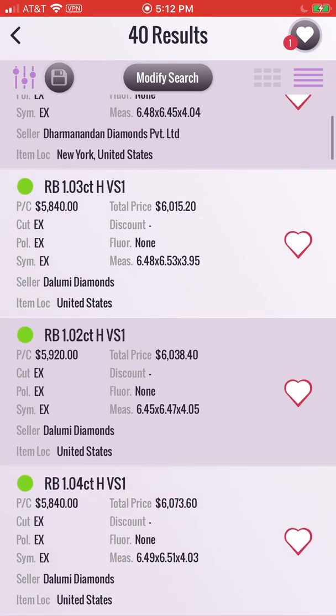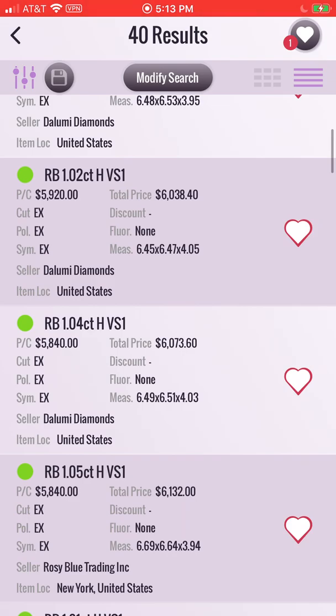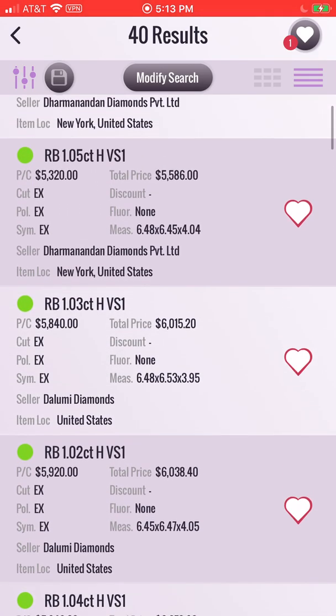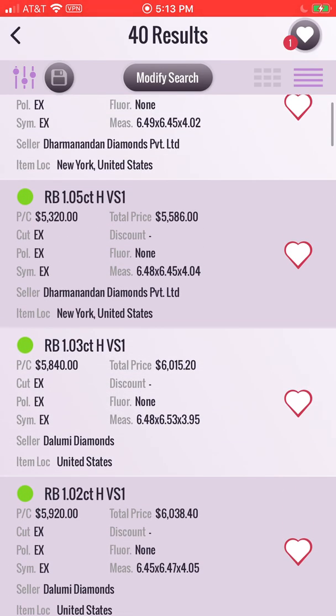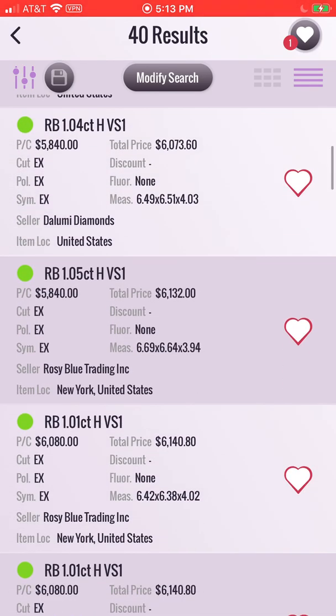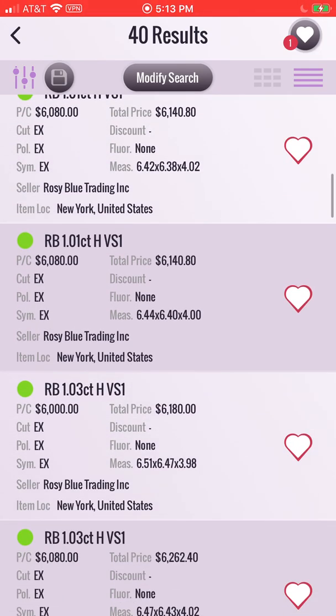On the list view, you notice there are green dots. These are availability dots. So if it's green, it means the vendor should be able to ship immediately. If it's red, call for availability. The open hearts next to each item allow you to save an item as a favorite and come back to it. So if I want to save this diamond, as I scroll down, I can select which diamond. I'm going to select this diamond.